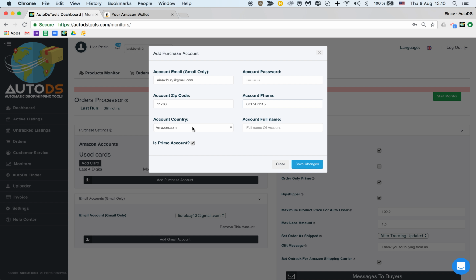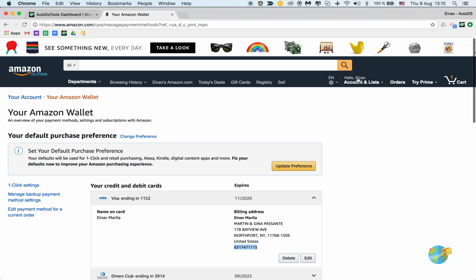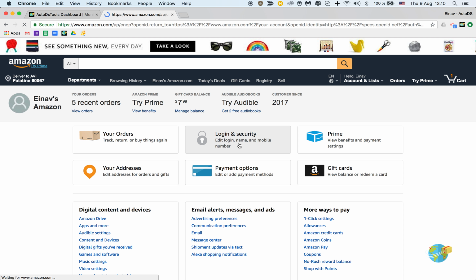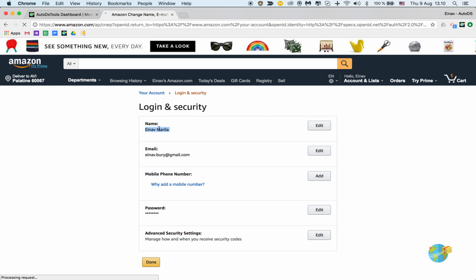You need to choose the country of the account of the purchase account that you're adding now. Now we're adding an Amazon account, Amazon.com, so that's what I choose. As you can see at the moment, we support Amazon.co.uk, Amazon.de, and very soon Banggood will be active as well. And the account full name you'll find again under your account and login and security. That's the full name of the account.